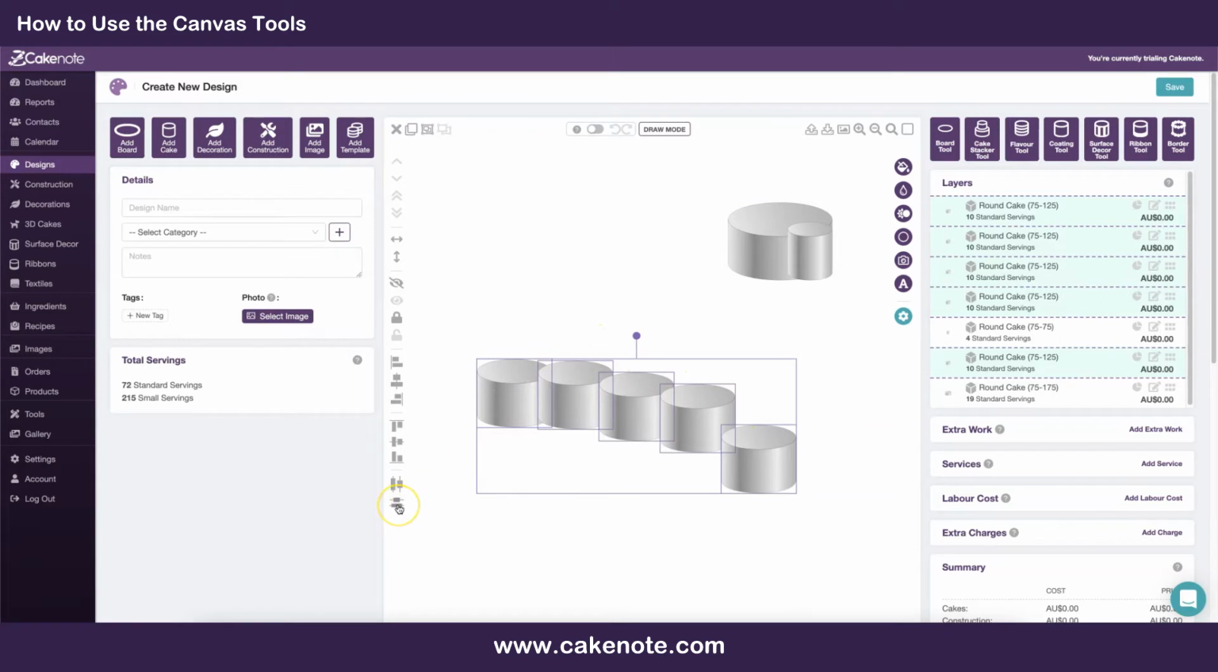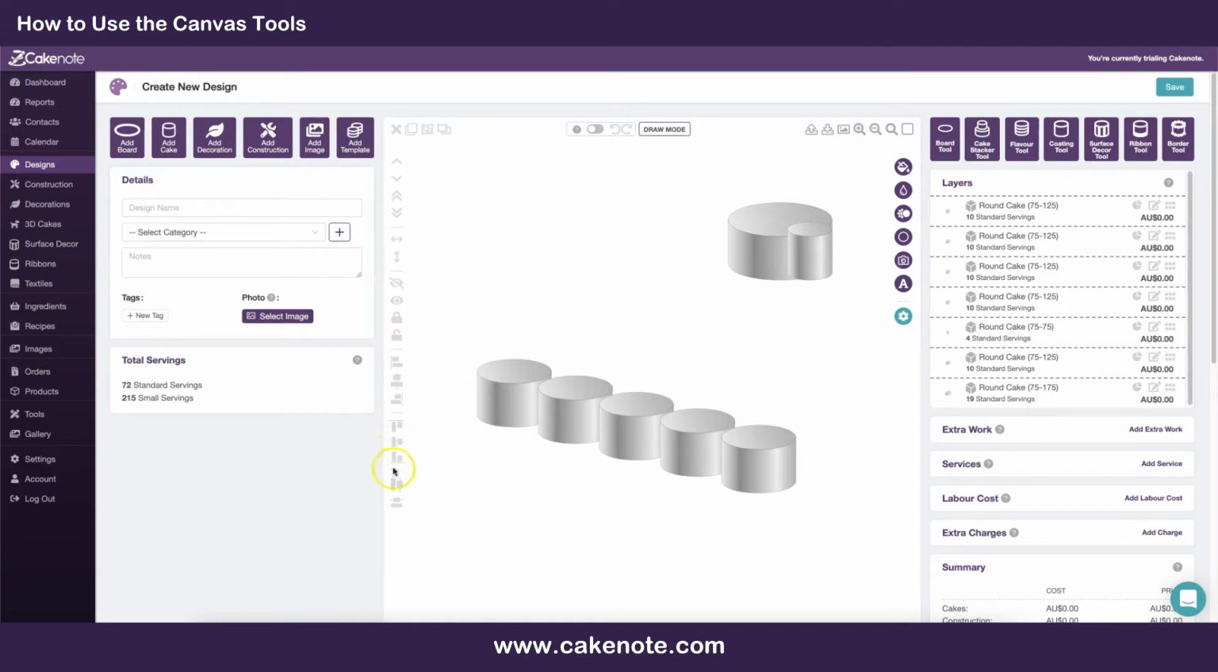And this one basically does the same thing, but vertically. So if I was to select them all again and click that one, you'll see that they're all evenly spaced vertically. So that's it for the alignment and spacing tools.